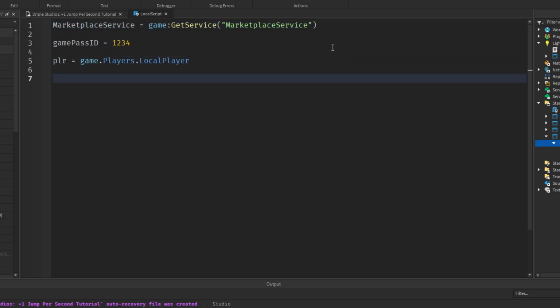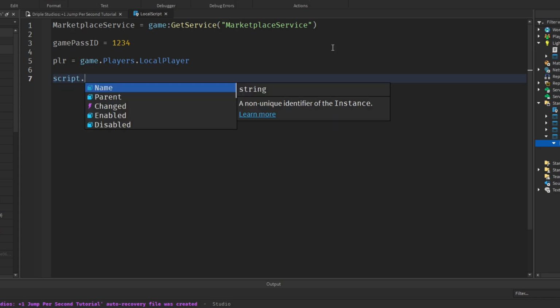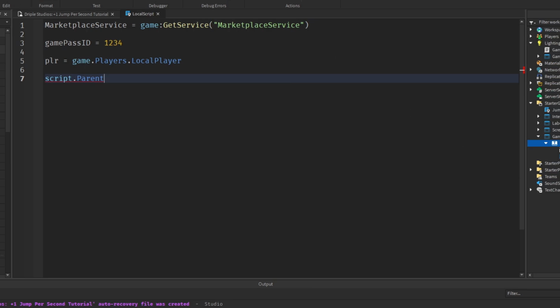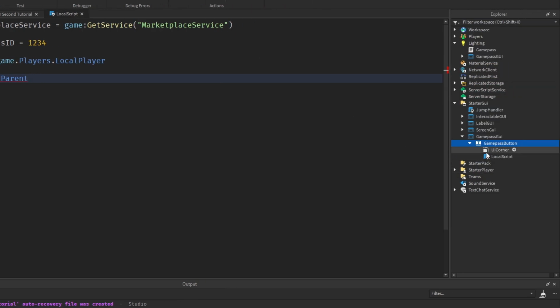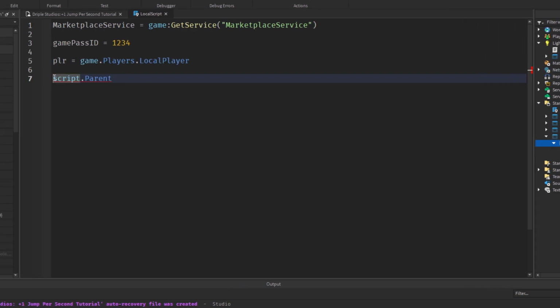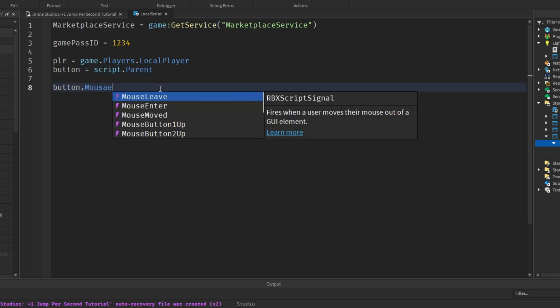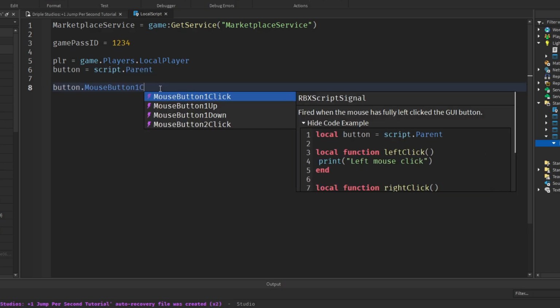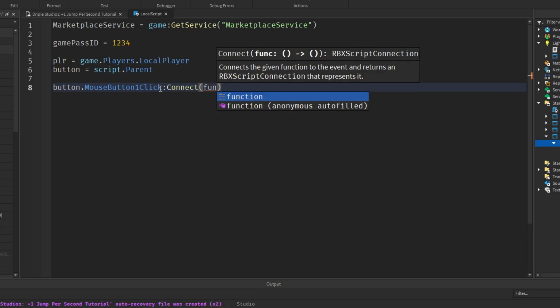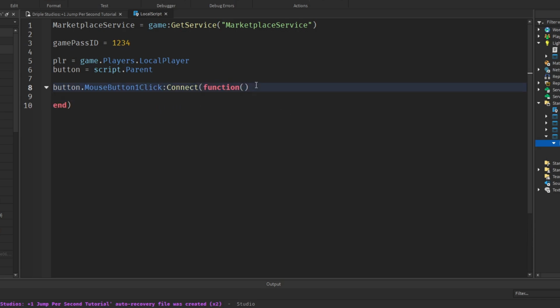Next, we are going to call a function whenever the button is clicked. So we will say script.Parent, because the parent is the Game Pass button. So we could actually assign this. We could say button equals script.Parent. And then we could say button.MouseButton1Click:Connect(function), and then these parentheses here. Now what this will do is this will call any code here. So this code will be ran whenever the button is clicked.